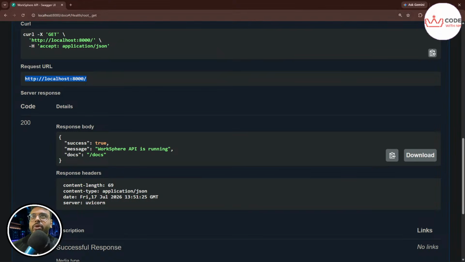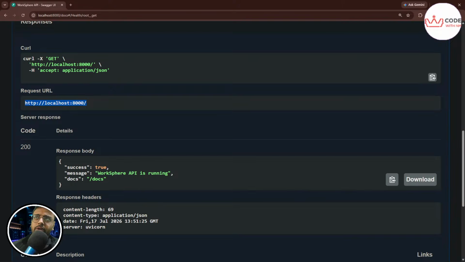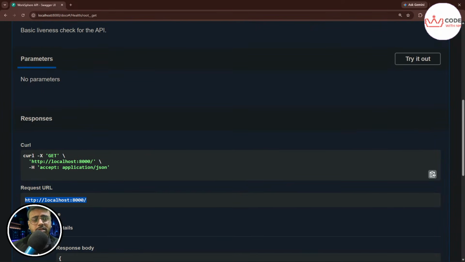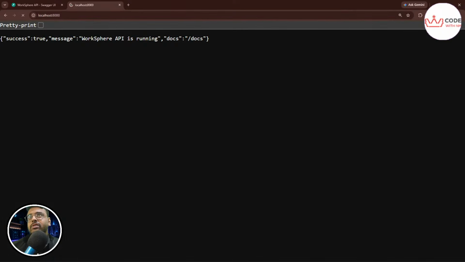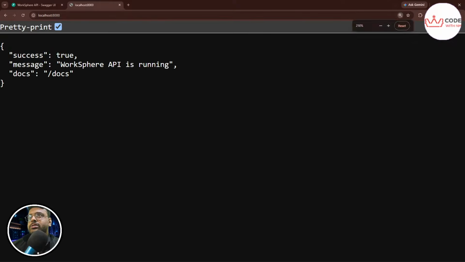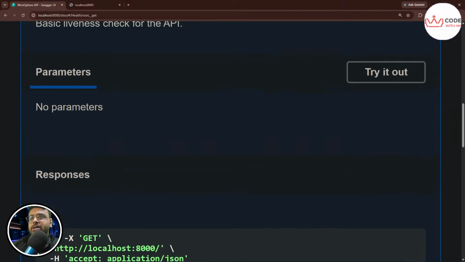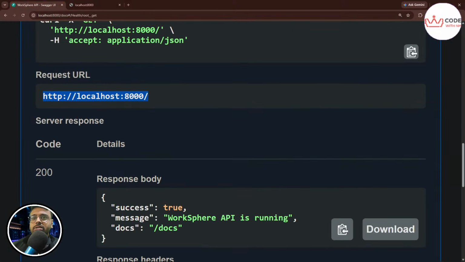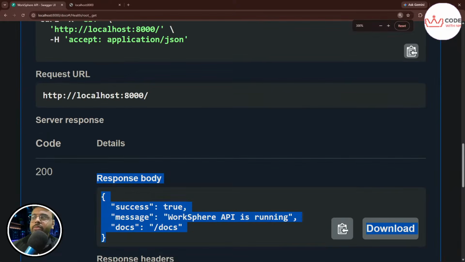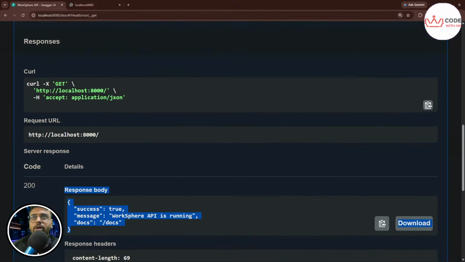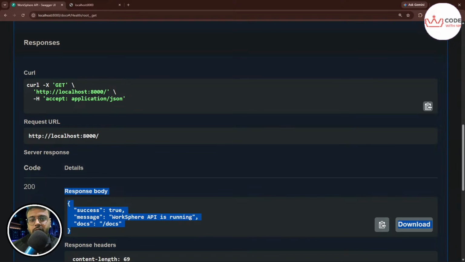So let's copy it, and if you want to try it over here, you can try it over here also. See, here is a button of try it out. You can click it and try it, but I want to show you on the web itself. So see, it says the same thing, success true, and workspace API is running. That is the health check. So this is the same thing, it's in the response body. How it came there, everything I will be explaining once we jump onto VS Code.